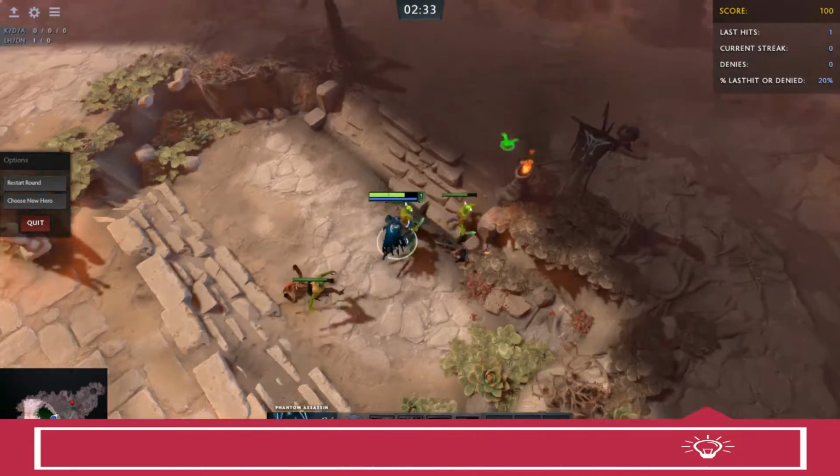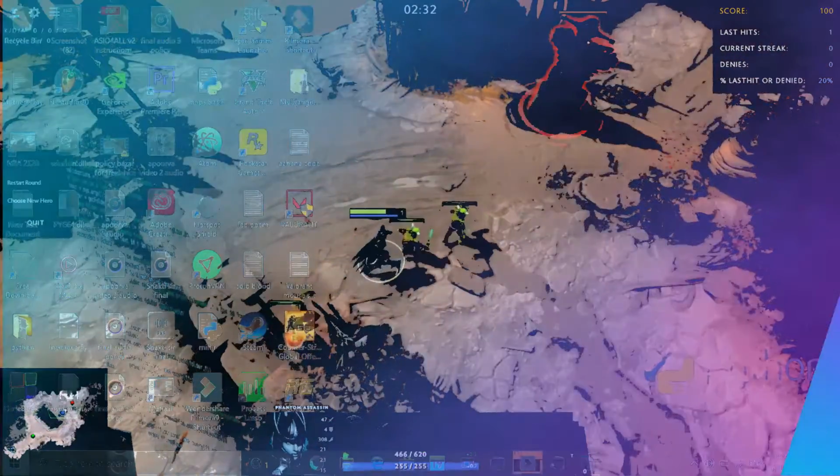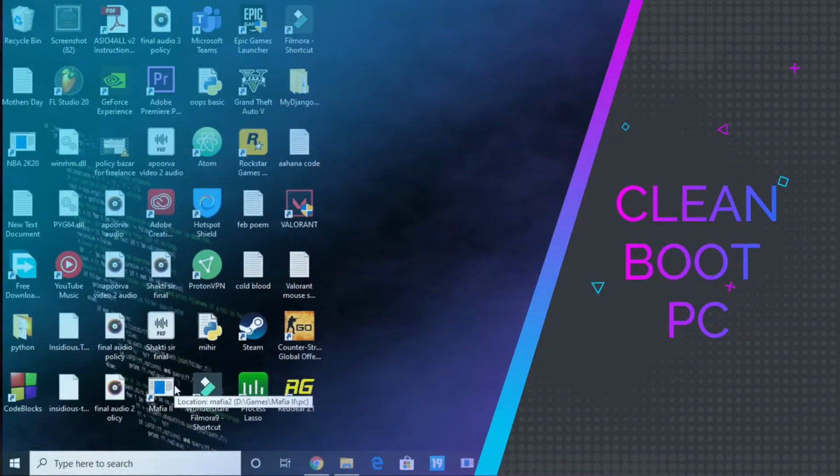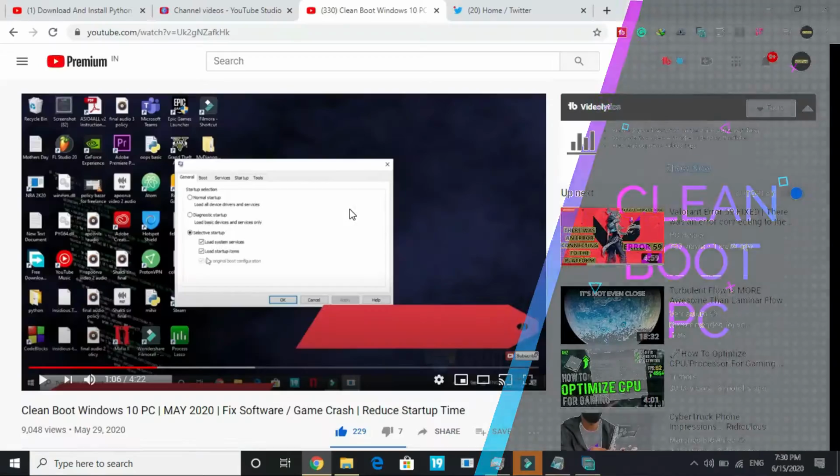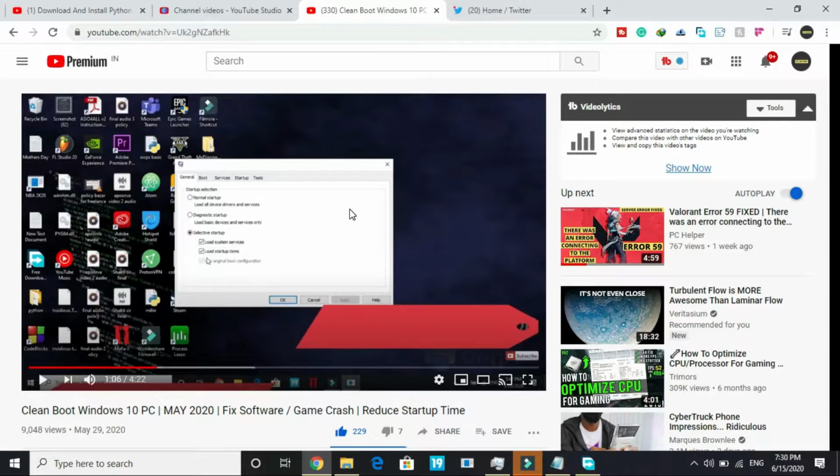So without any further ado, let's get started with the first step. The first step is a really important one, and this one will be clean booting your PC. What clean booting does is, it refreshes all the components of your PC and helps in resolving any software conflicts in your PC too.